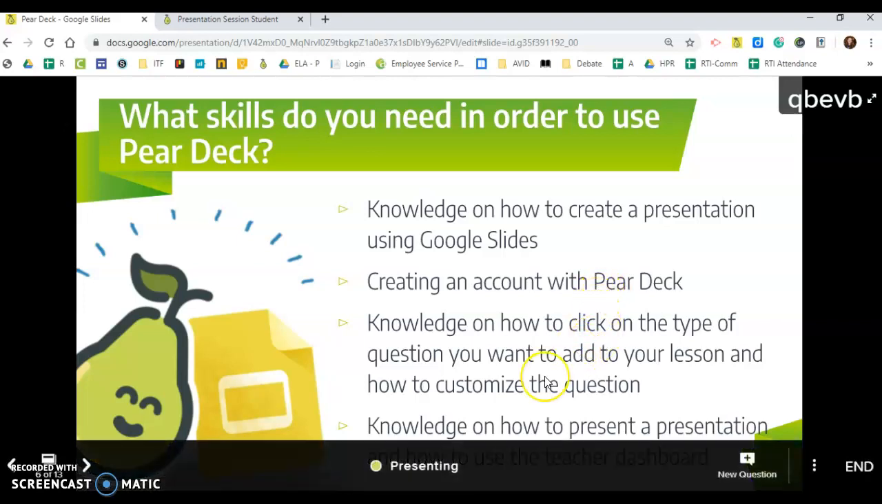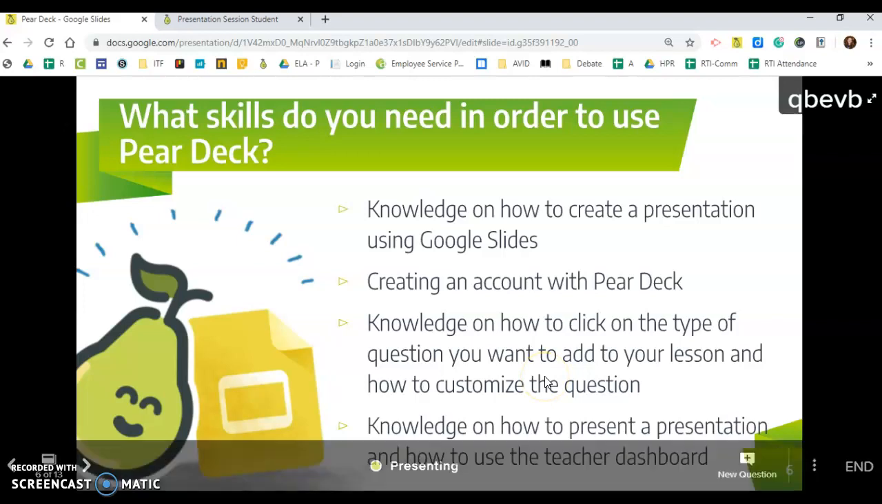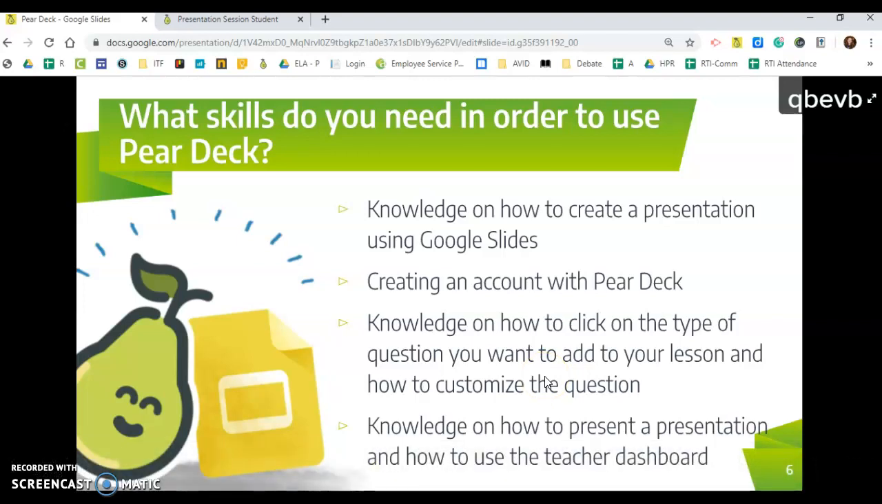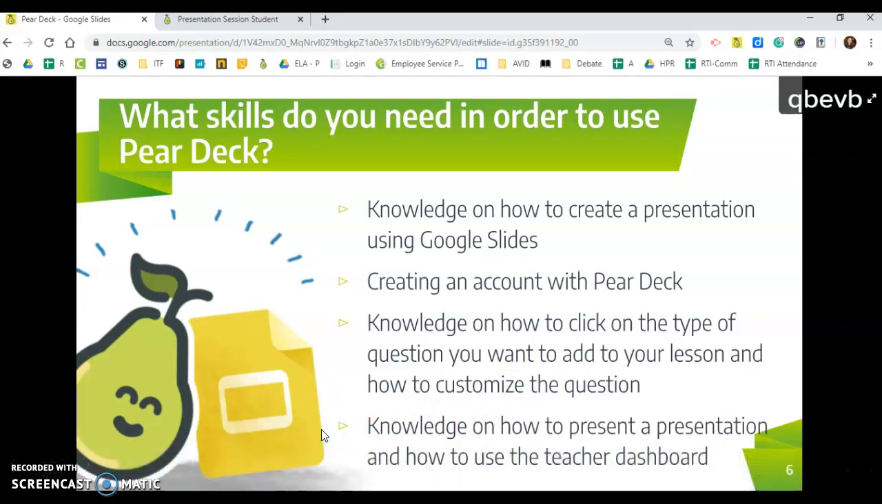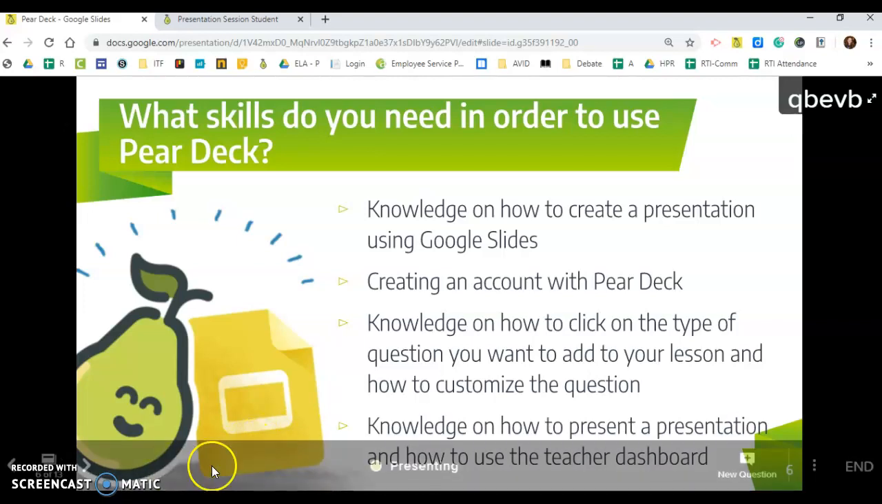Then you need to know how to click on what type of question you would like to add to your lesson and how to customize the question to best meet what type of formative assessment, what type of feedback you want to get from your students. Lastly, and this is where I feel like it can get a little challenging, is how to present the presentation in Pear Deck and how to use the teacher dashboard, which I'll show you in a moment.